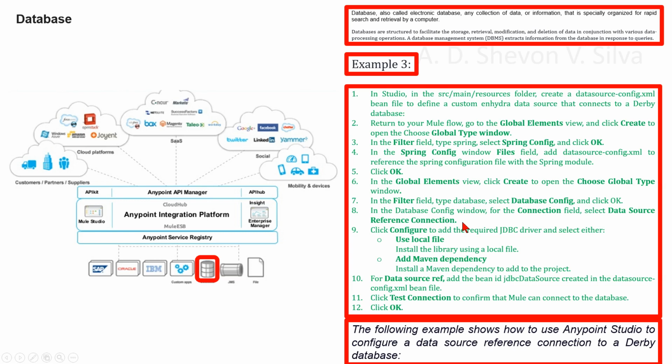In step 8, in the database config window, for the connection field, select data source reference connection. Step 9, click config to add the required JDBC driver and select either use local file, install the library using a local file, or add Maven dependency, install a Maven dependency to add to the project. Step 10, for data source ref, add the bean ID of the JDBC data source created in the data source-config.xml bean file. Step 11, click test connection to confirm that Mule can connect to the database. Step 12, click OK.